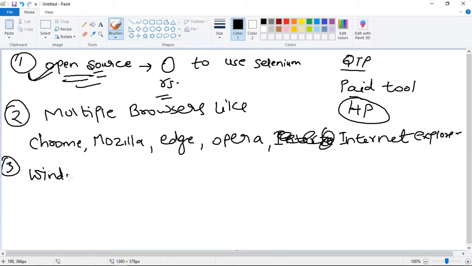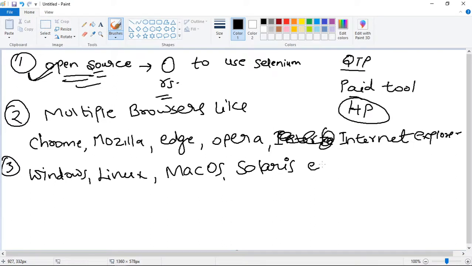Windows is one of the operating systems it supports. It will also support Linux, Mac operating system. There is one more which is Solaris. So basically these are the major operating systems Selenium is supporting. So people are preferring this. So these are some advantages of Selenium, you can say. So these 3 points are clear to everyone?